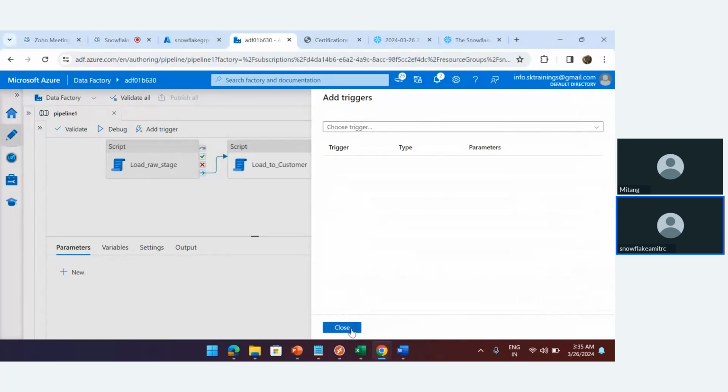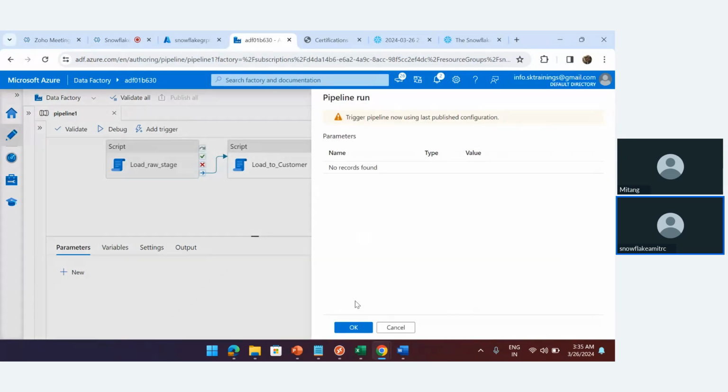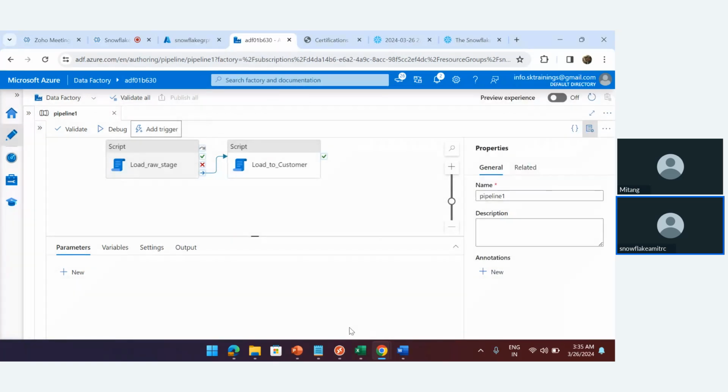If you have worked in any ETL type of thing like SQL Server, SSIS and all, then you must know that this is the way we create ETL pipelines, right? So let me trigger it now, and let me click on OK.